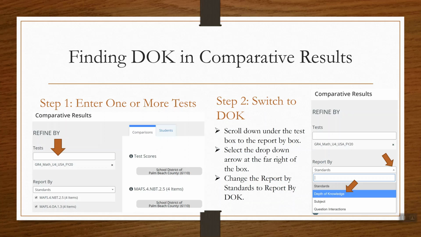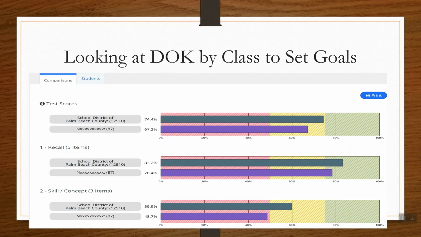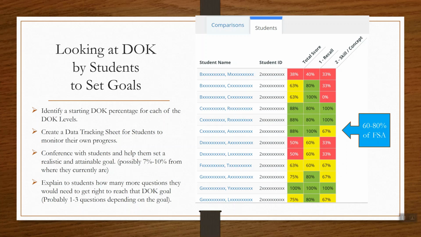To find depth of knowledge information in comparative results, simply choose a test in the text box first. Then scroll down to the Report By box located just underneath the test box and select the downward triangle to the right. Then toggle to the depth of knowledge. Upon selecting the depth of knowledge, a set of bar graphs will appear on the comparison chart. This allows teachers to set goals for each assessment for a 9-week period or a trimester, and so on. The next step would be to toggle to the Students layer to see a listing of the individual students.